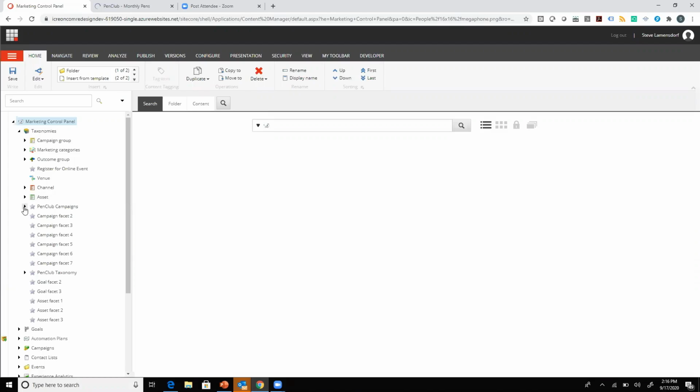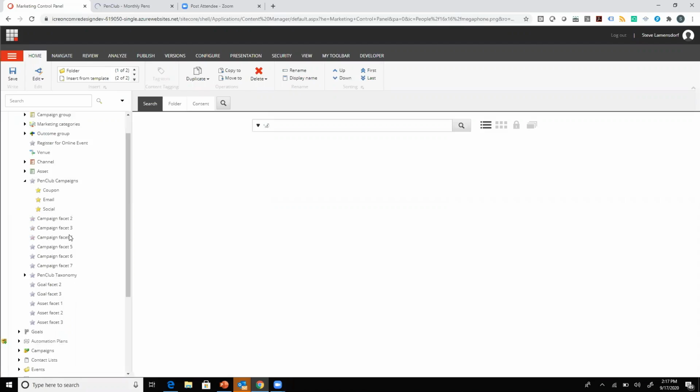So when we talk about our next session around analytics, what I've done here is I created a goal facet, campaign facet called Pen Club Campaigns: coupon, email, social. And what this is doing is, while there's a UI here, you're just configuring a very vast relational database. You can think about if you play with something like an Airtable, one of those types of products, you're doing the same thing here. We're just saying, when we run campaigns, I want to be able to organize information by coupon, email, and social so that I can pull analytical reports based on that.